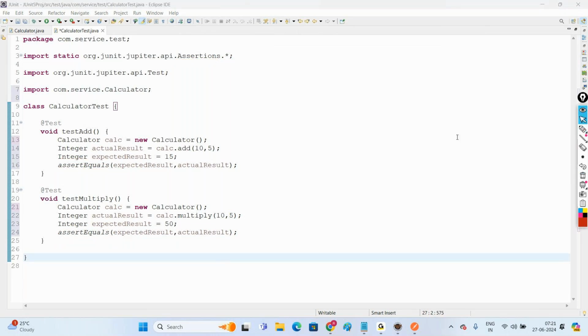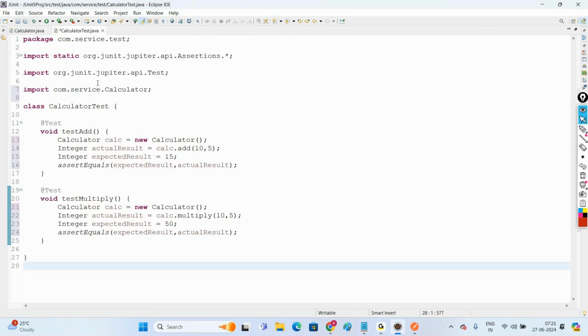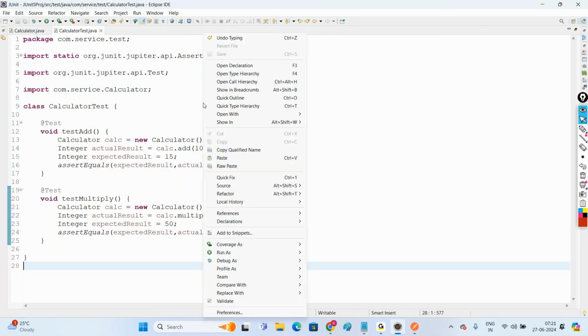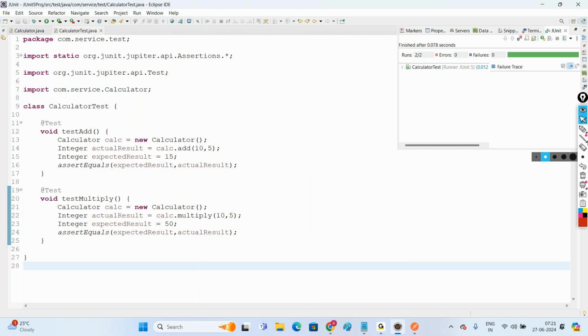Right. Now, once we write the test case, we have to run our test case. How to run? Right click on this program area and say run as JUnit test. Then we have to get a green bar here. If you are getting a green bar, that indicates all our test cases are passed here. See how many runs it has done? 2 by 2 means 2 test cases. Are there any errors? No.